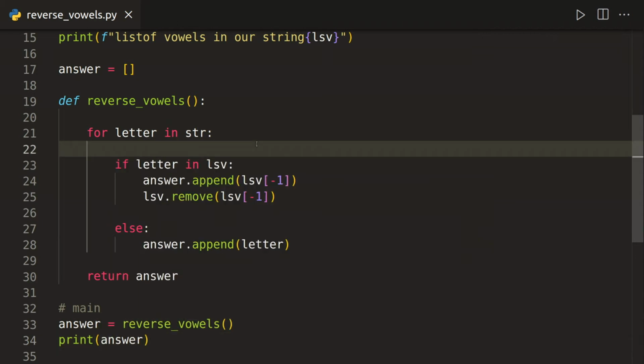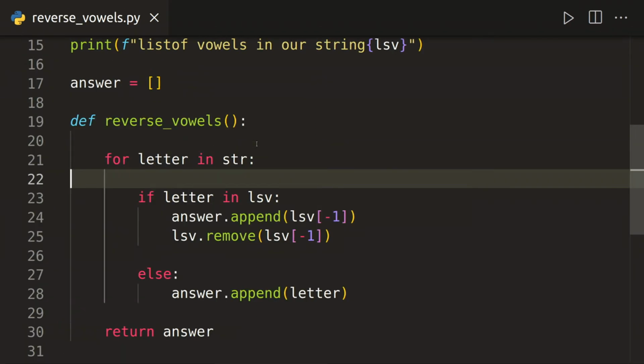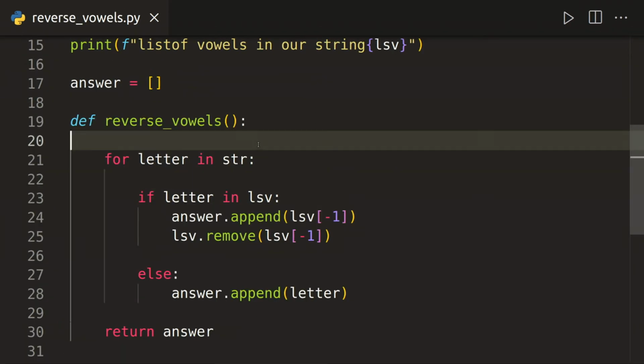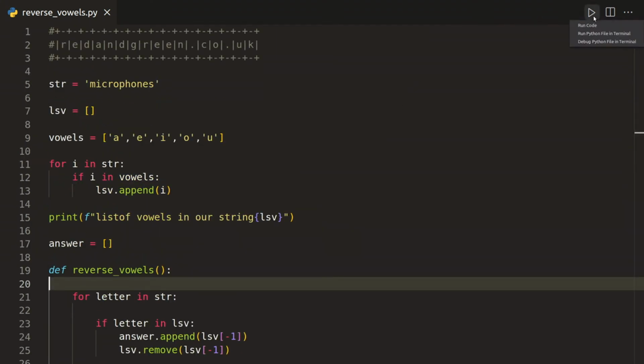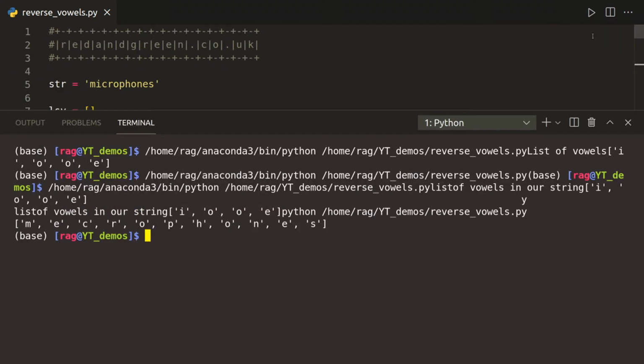Let's run this. I zoomed the wrong way. There we go. Right, let's run this code and see what we get. Run Python in terminal. And what have we got? We've got MECROPHONE. So there's no letter I.